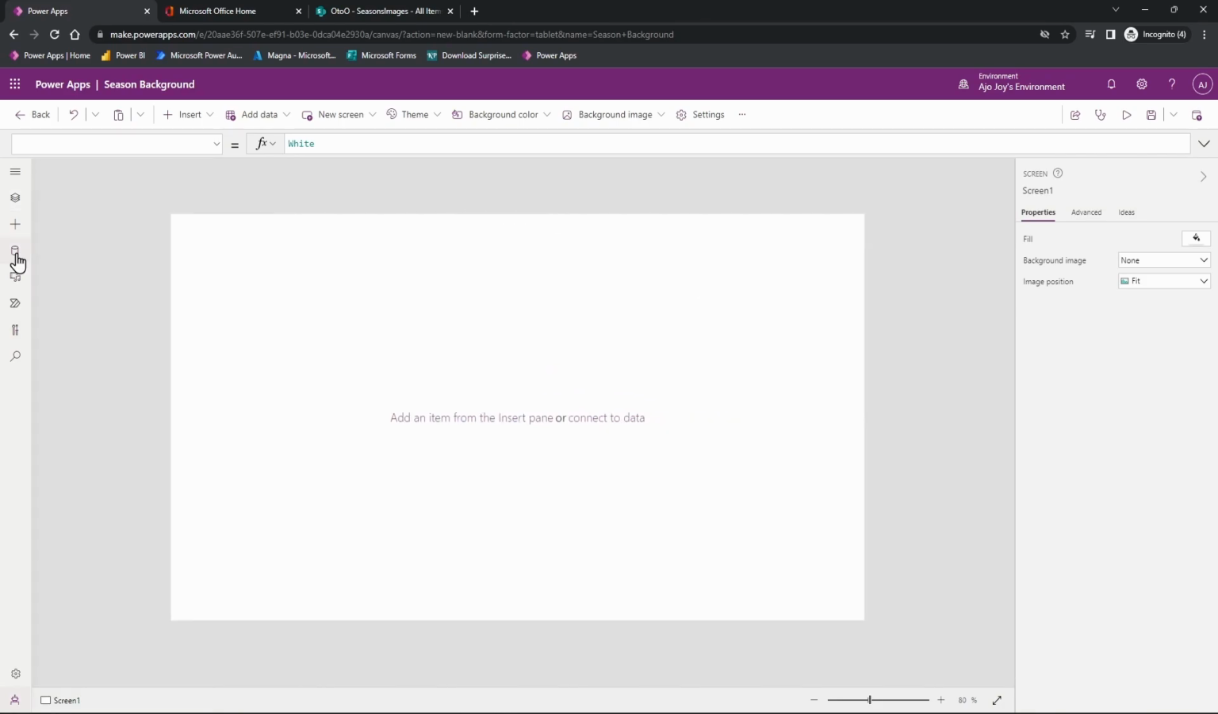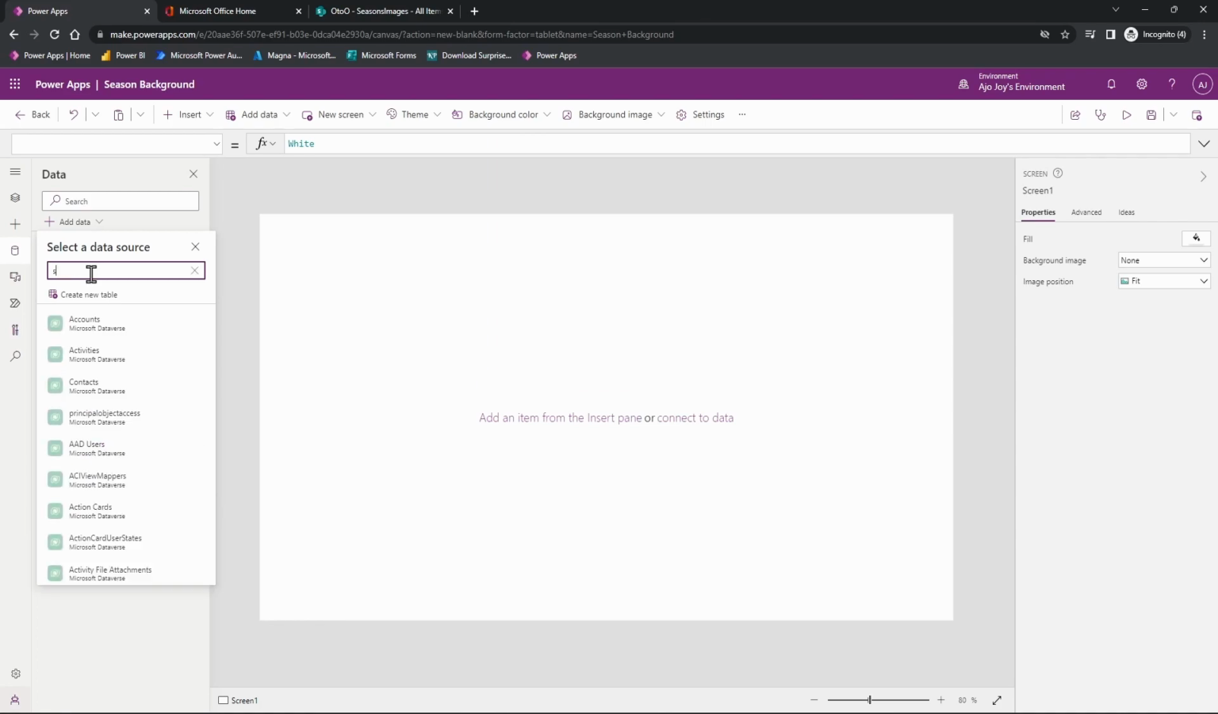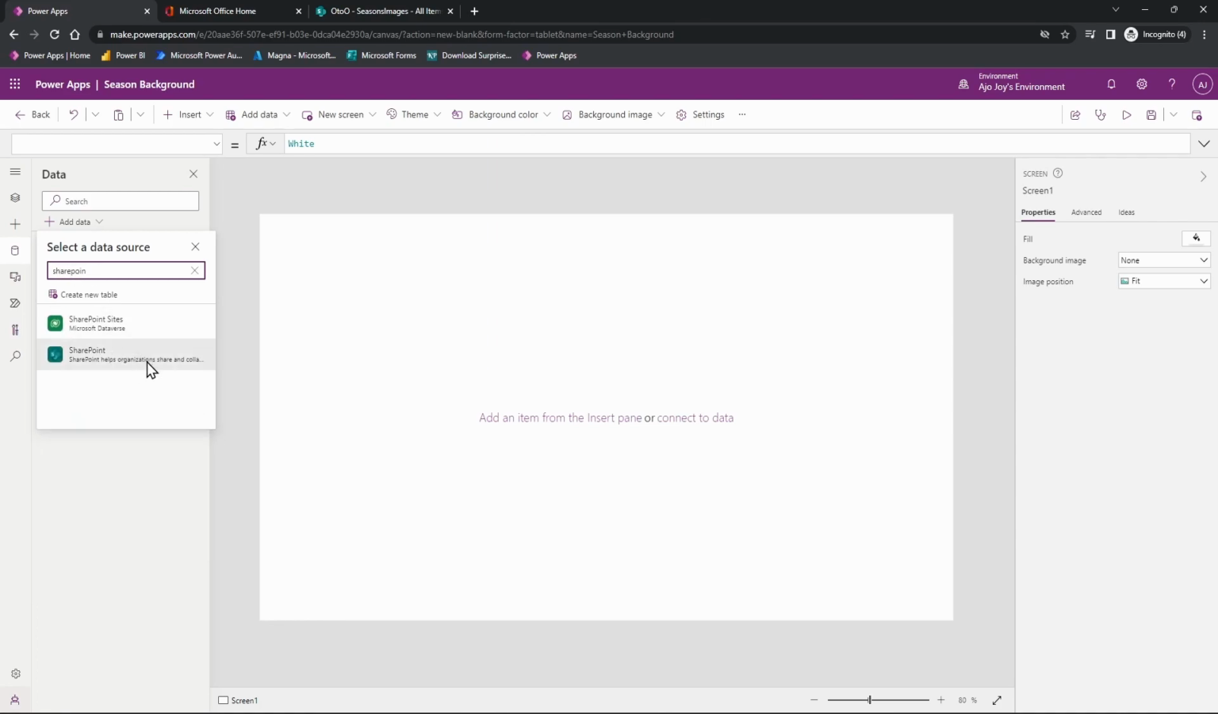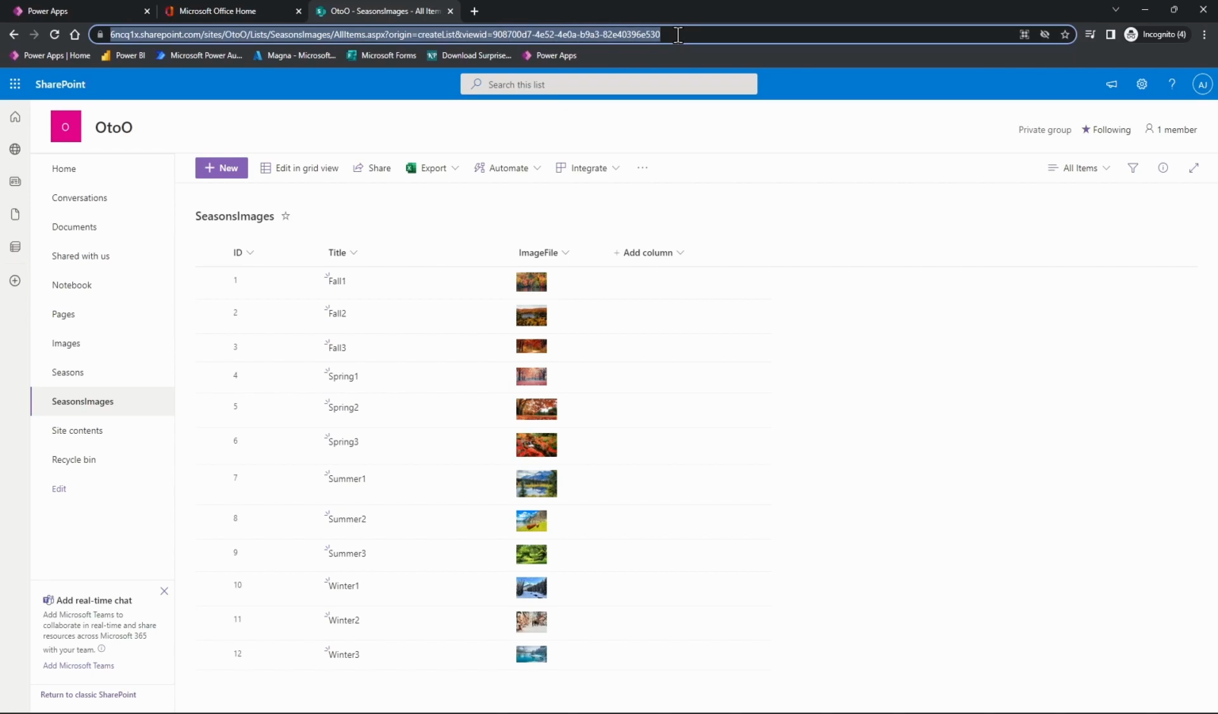To do this, click on Data from the left side ribbon, then click on Add. From here, search for SharePoint. Once you select SharePoint, you can select your site from the recent sites or copy the URL of your SharePoint list and paste it in the text box.